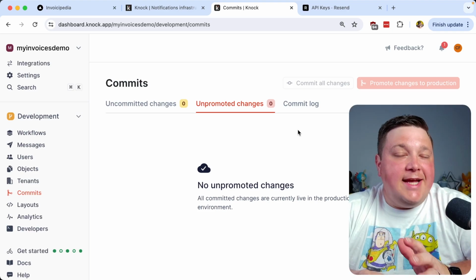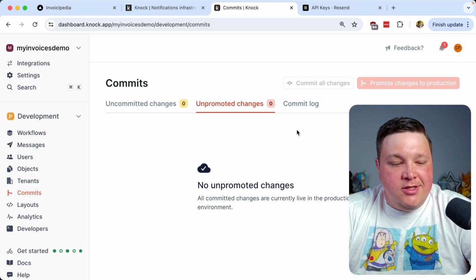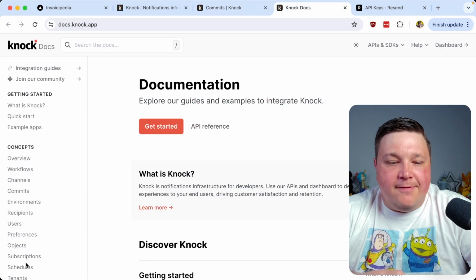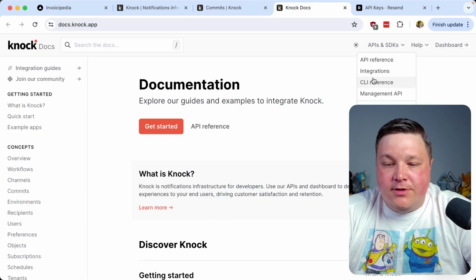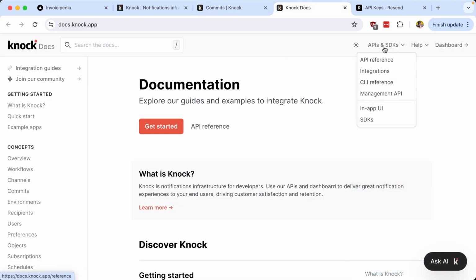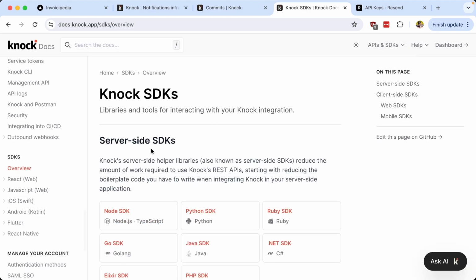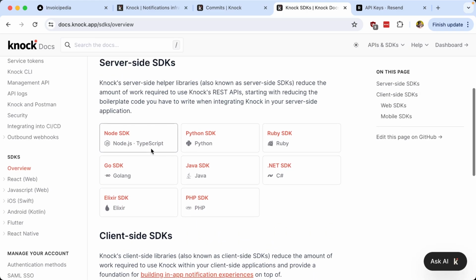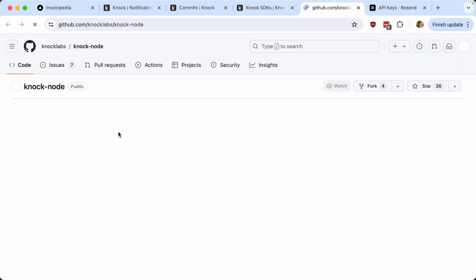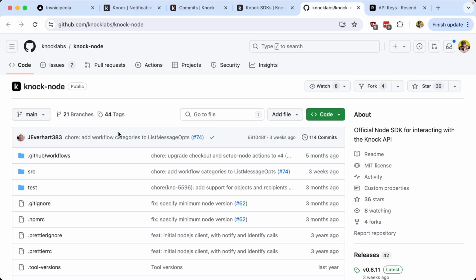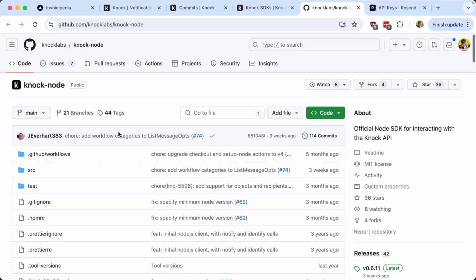But okay, now let's actually get this integrated into our application. I'm going to open up the docs so we can follow along. If we head up to the SDKs inside of this APIs and SDKs menu, we can see that we have a lot of different SDKs that we can use to integrate with Knock. But of course, we're going to use the Node SDK, as we're inside of our Next.js environment, where we're able to use Node.